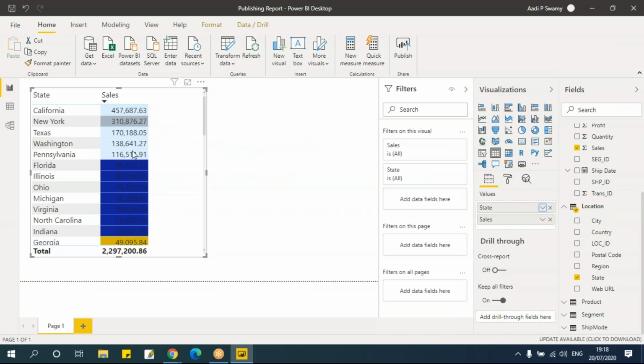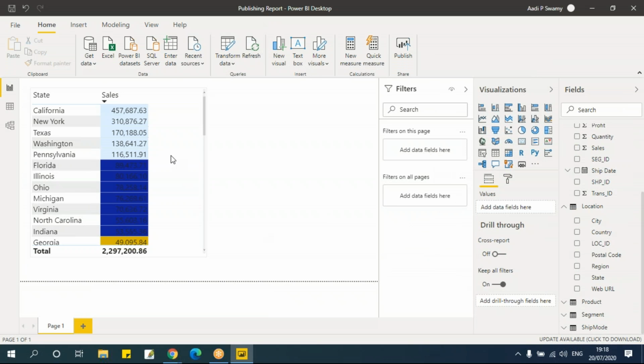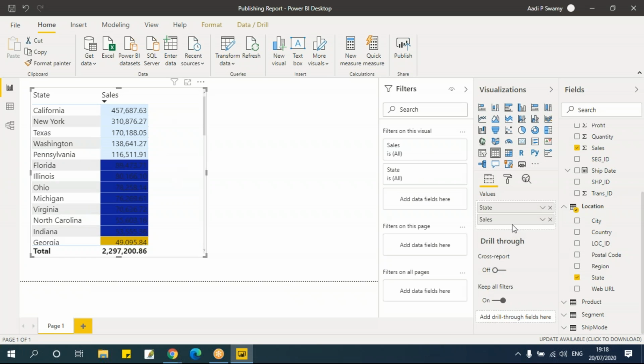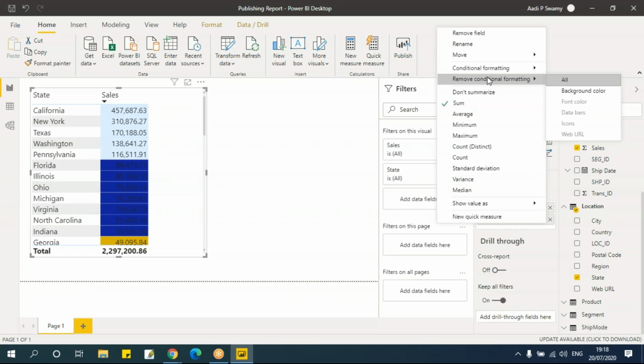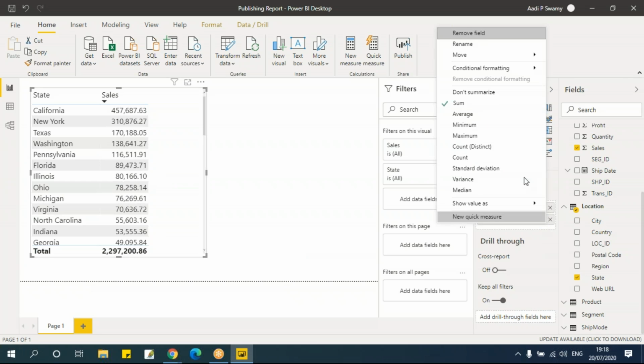Right. Now let's take the icons. Before that, what I'll do, I'll remove the conditional formatting here. Select sales, say remove. I'll say remove all. So all the conditional formatting will be removed here.